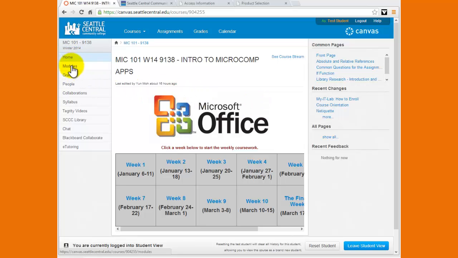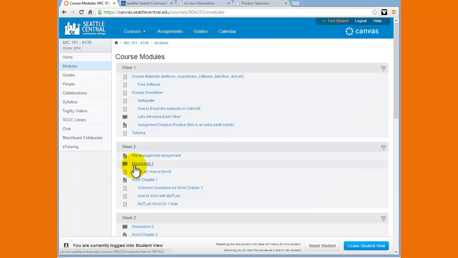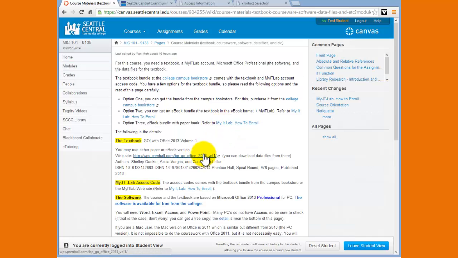So first go to the modules or click on week 1, and then let's take a look at the course materials page, and there it explains about the textbook and MyITLab access code and the software as well. But software is something else. It's a separate matter from the textbook and MyITLab.